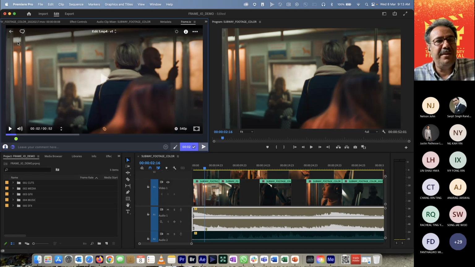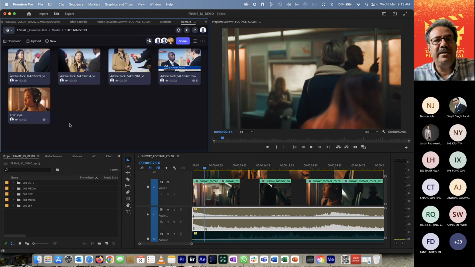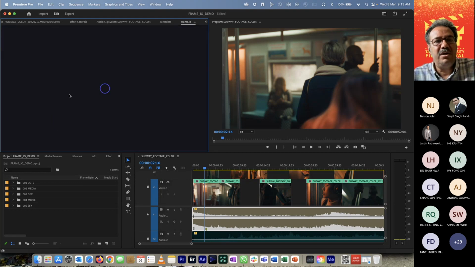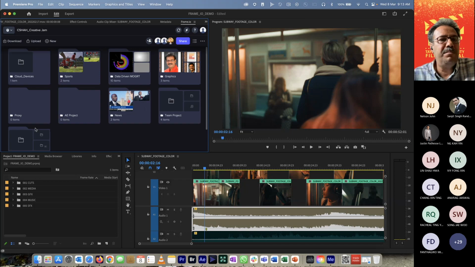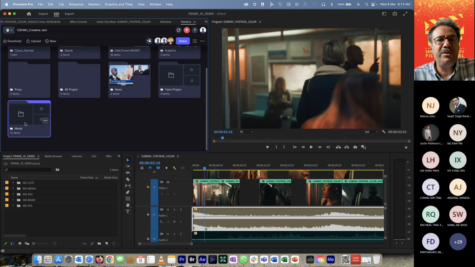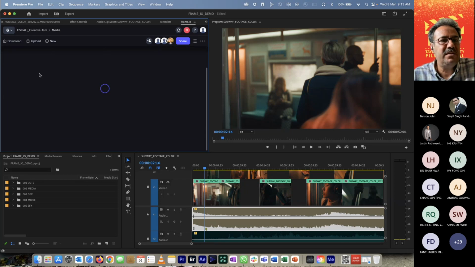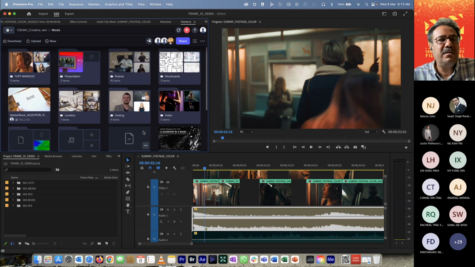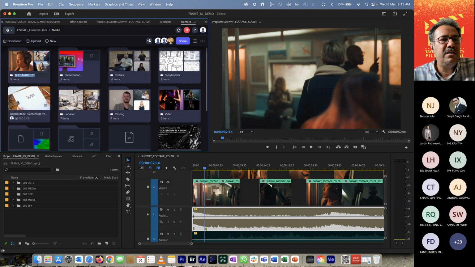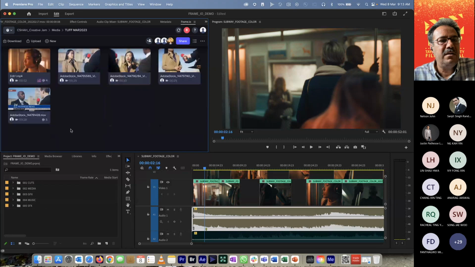Since this clip is also linked with the active sequence, it will give me a different icon on the clip as well. So let me just go to that particular folder. And yeah, so you can see this icon says link to the active sequence.